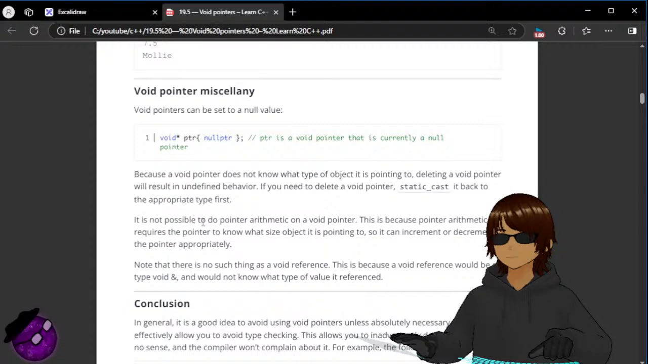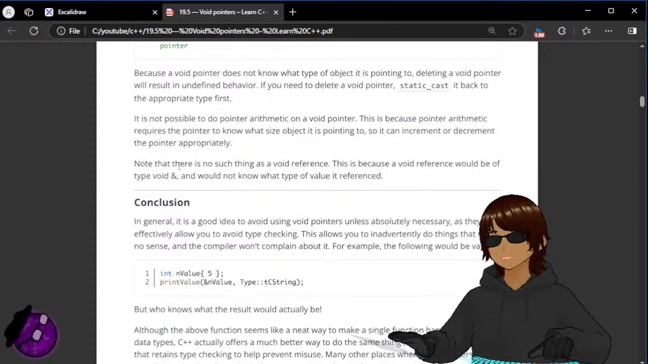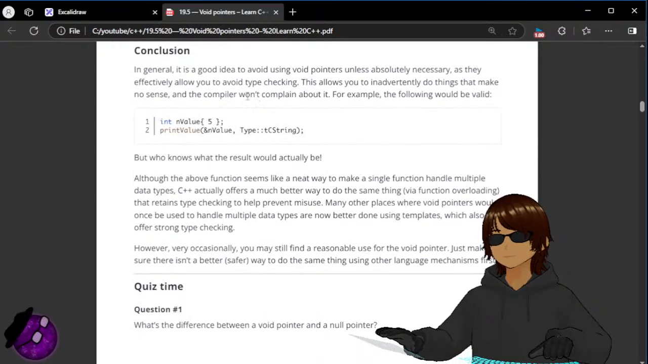It is not possible to do pointer arithmetic on a void pointer. This is because pointer arithmetic requires the pointer to know what size object it is pointing to, so it can increment or decrement the pointer appropriately. Note that there is no such thing as a void reference. This is because a void reference would be of type void ampersand and would not know what type of value it referenced.